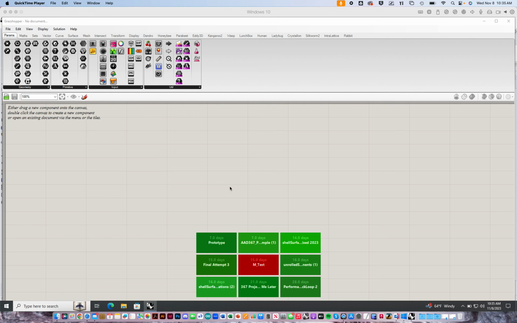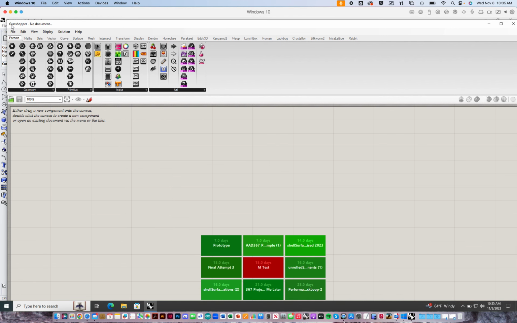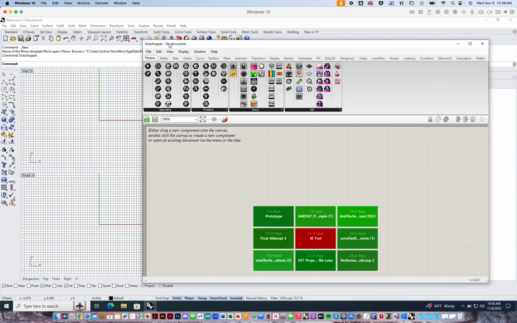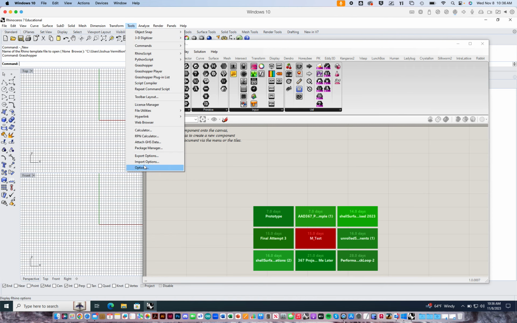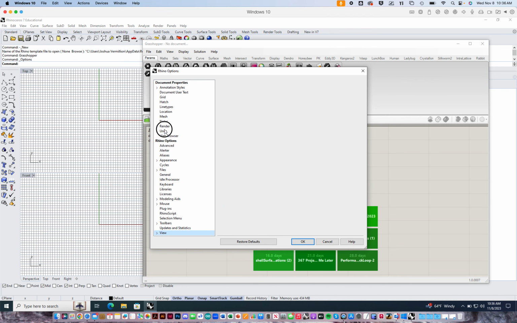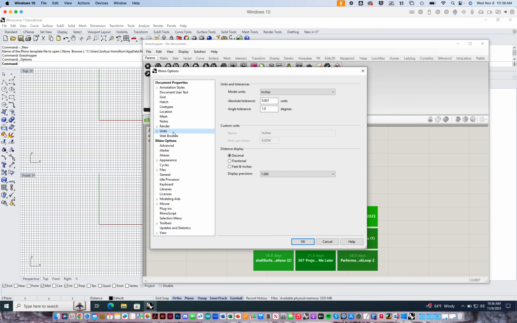Okay, it's recording. All right, so, but again, one last time, I've started at the templates, a new file in inches, and if I'm unsure about that, I can go to Tools, Options, right? Here's all the options and settings in Rhino. I can go to Units and make sure they're set to inches.